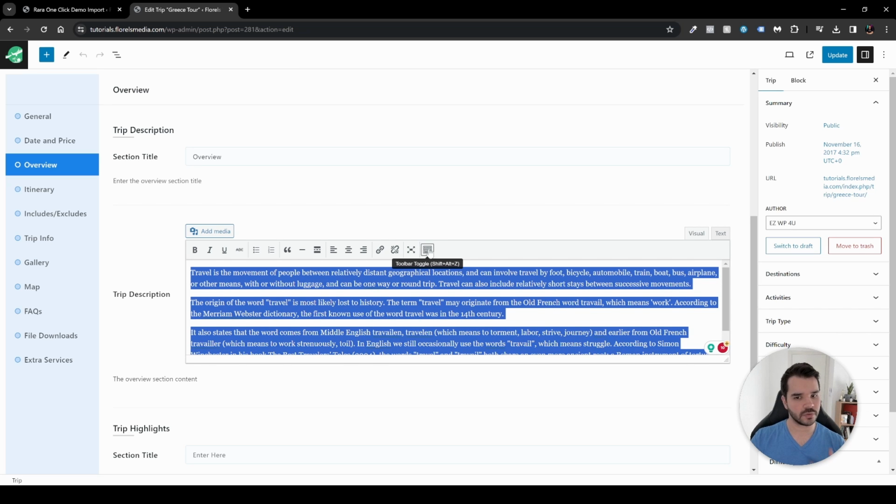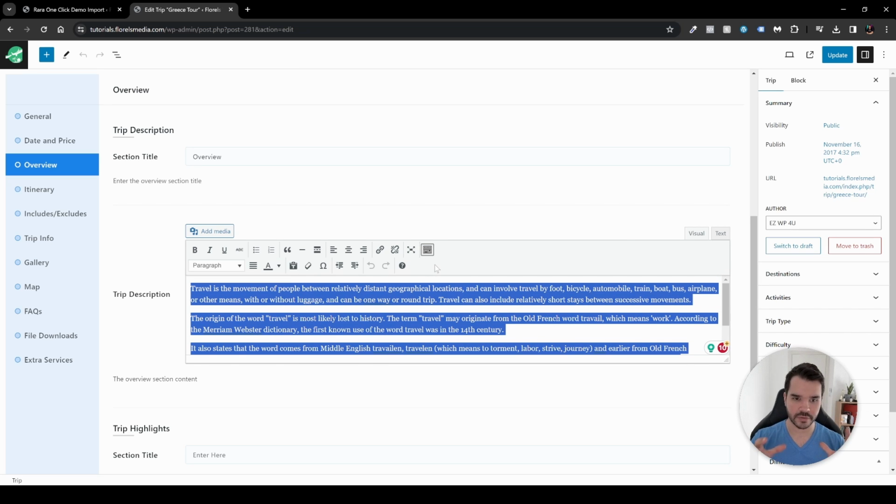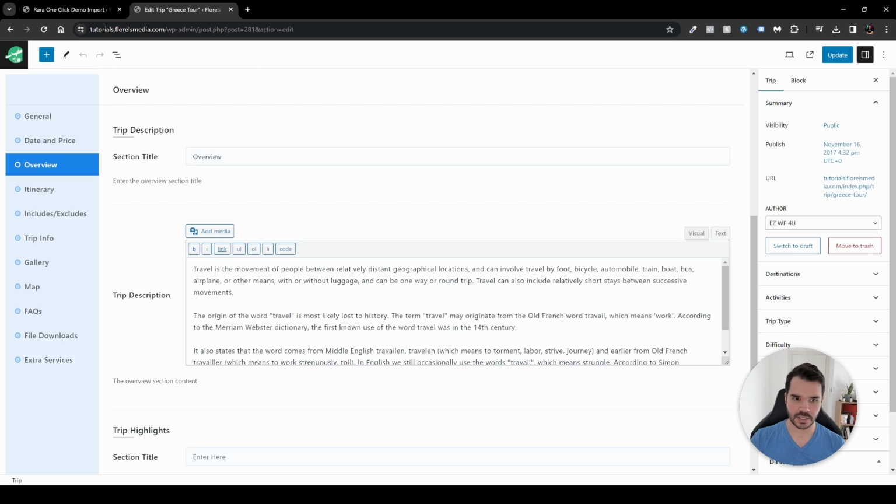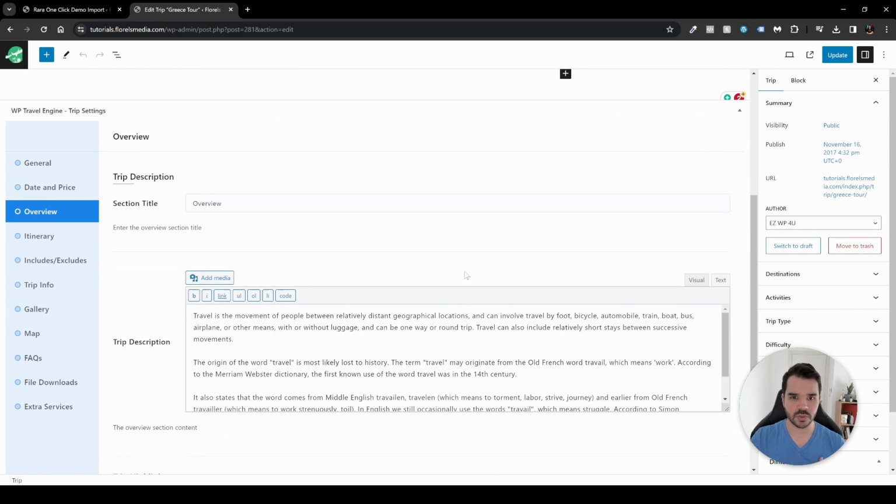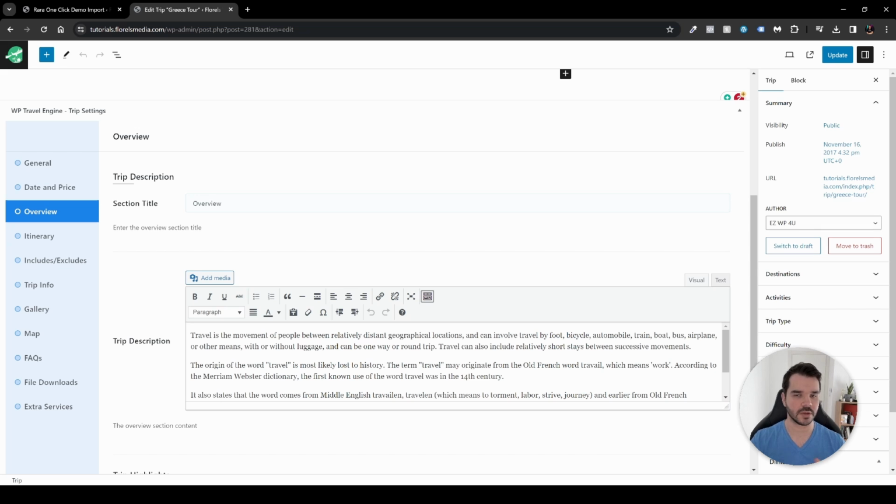And again, there's nothing to be afraid of. It's very similar. If you're familiar with Word or Google Docs, it's very similar to that. So just don't click text, because then it will show you this. Sometimes you'll see some HTML in here. So don't do that. Just go into visual, and then it will be much simpler for you.